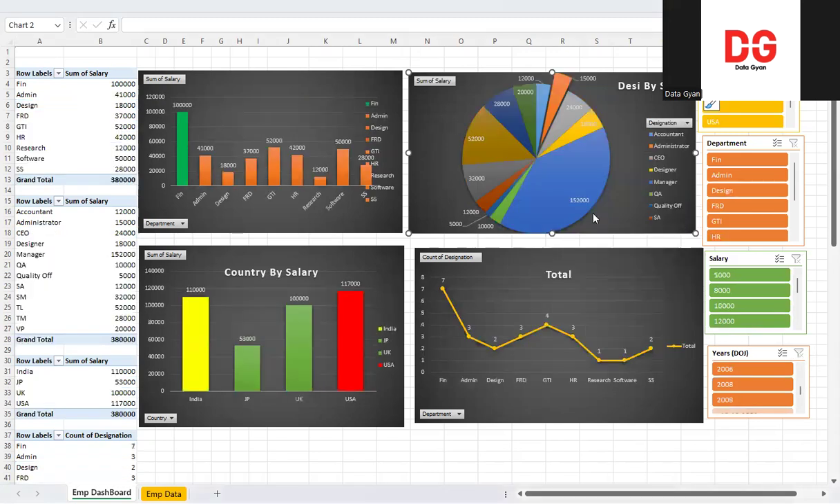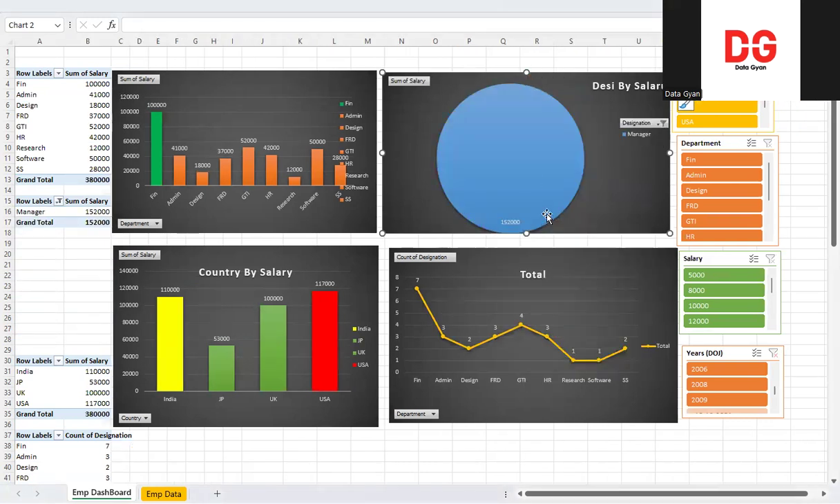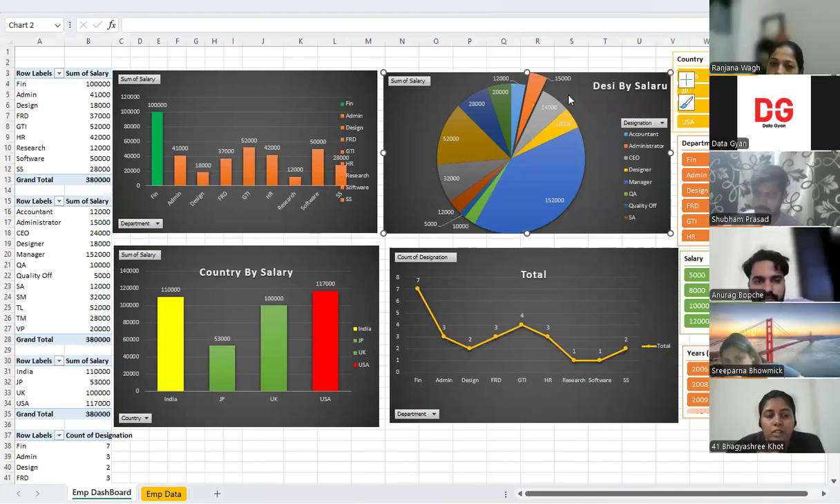Suppose you want to choose only manager people, who they are. Choose only manager. These are the salaries they get, annually or monthly, the managers. They belong to how many departments? These are the departments. These are the countries. All right, everyone. Any other questions? Sir, yeah.